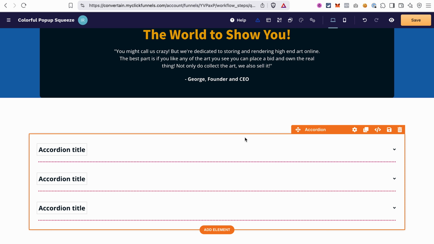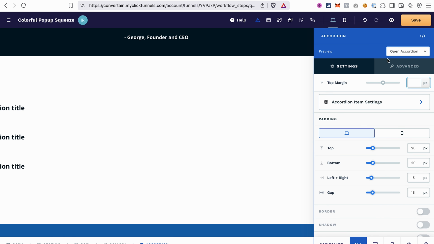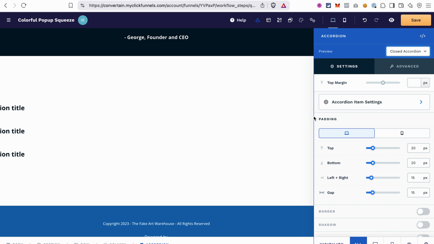By default, the accordion element contains 3 items, in other words, 3 FAQ. If you open the settings of the accordion element by clicking on the gear icon here, or just by clicking on the area of the element here, you can switch between different preview modes. This one is an open accordion. And you can also select closed accordion, so when FAQs are closed and not expanded.